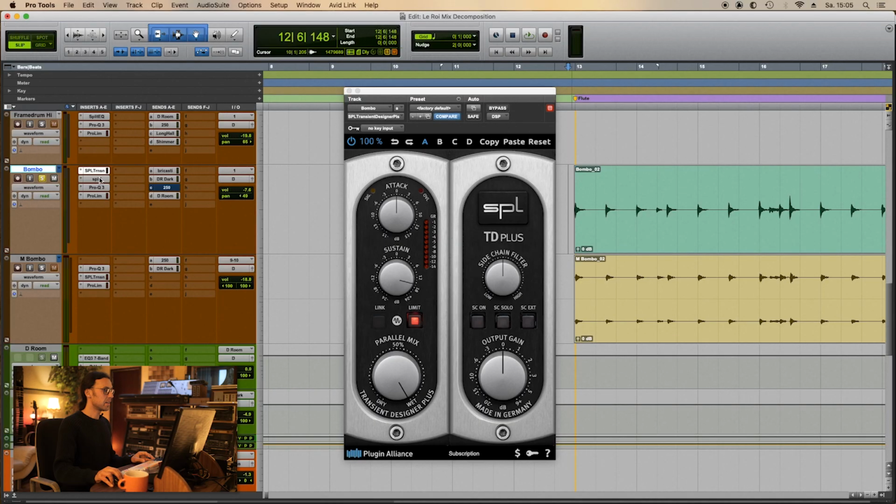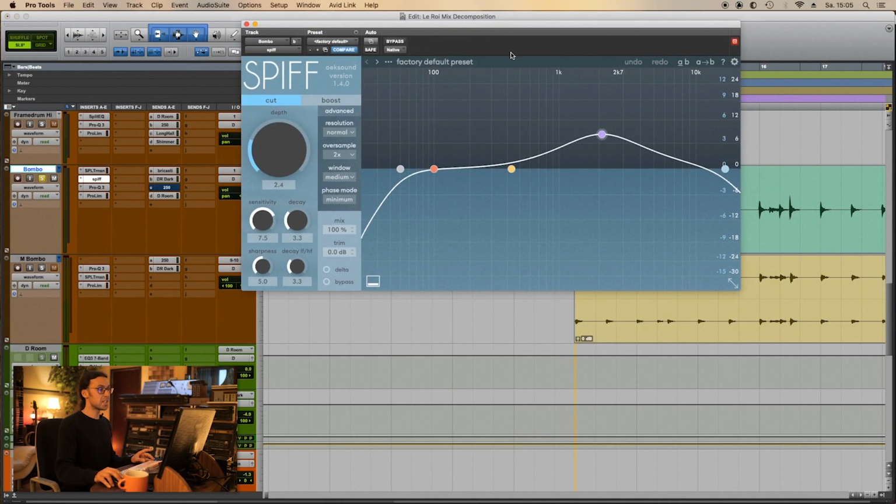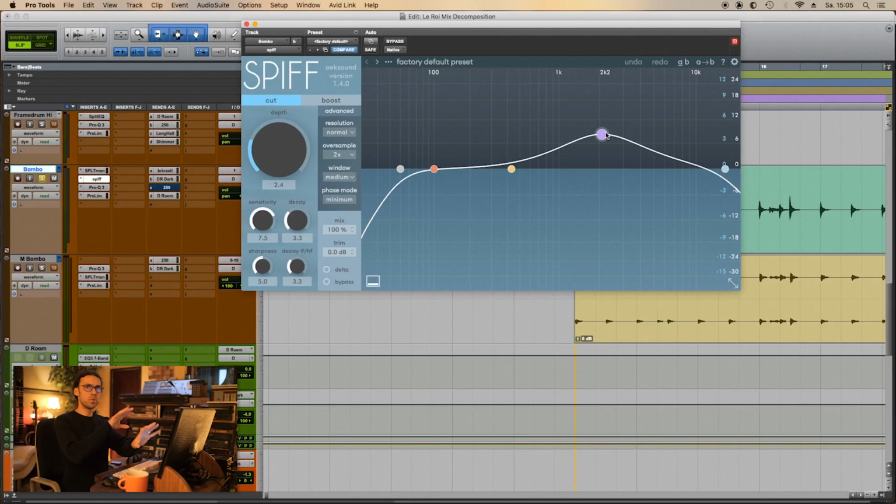Then what I did is this, let's call it the brother of Soothe. It's from the same company. It's a wonderful product. It's again a transient shaping tool where you can decide on which frequency you want to boost the transients and which you want to cut. Here I decided to remove some of the attack because it was just too clicky. You need sustain and less transient to let it sit well in the mix. Let me show you what this does.